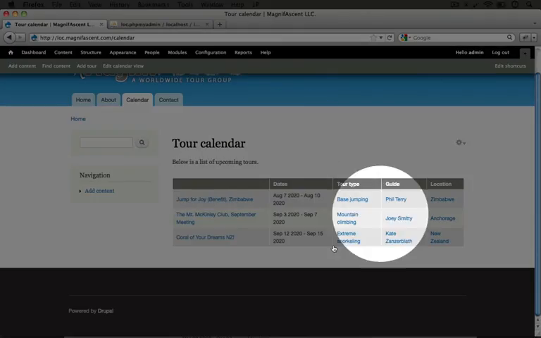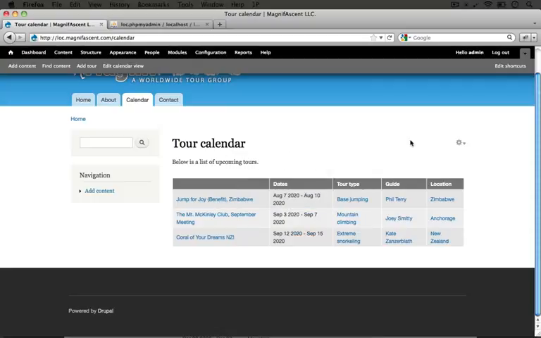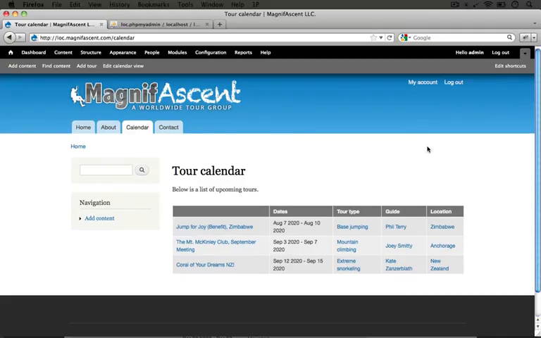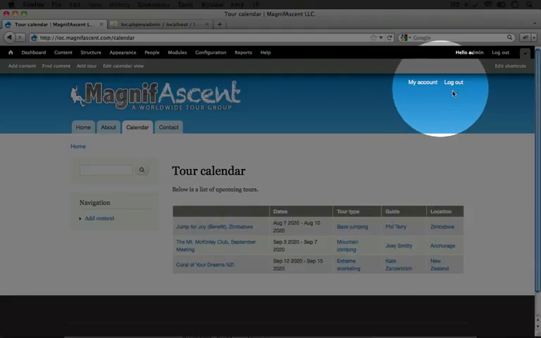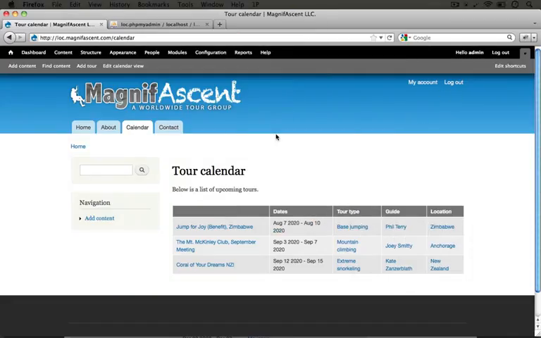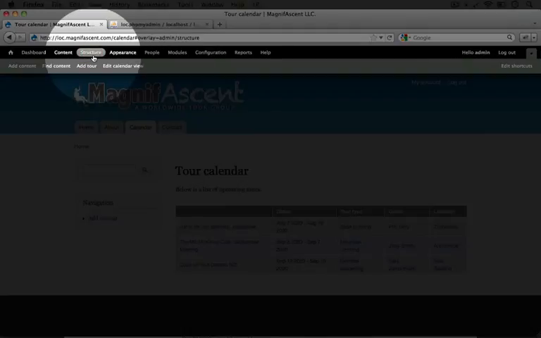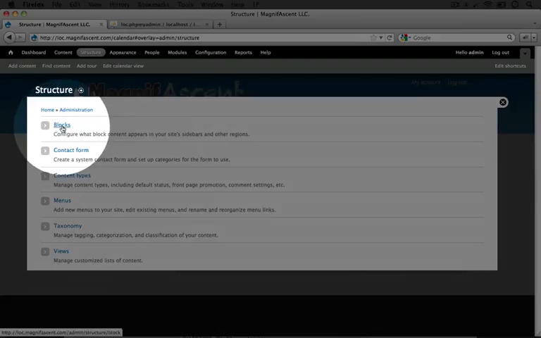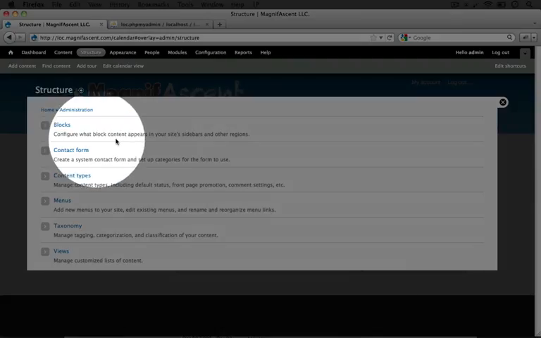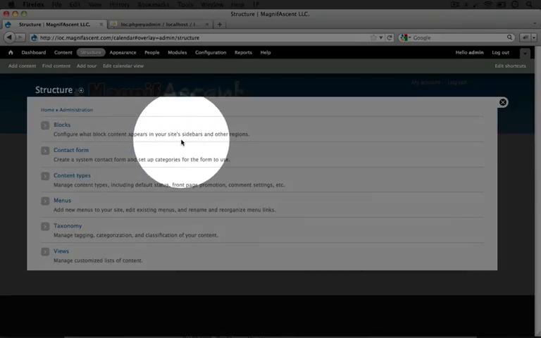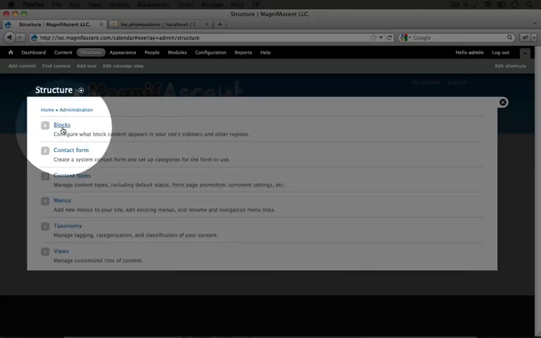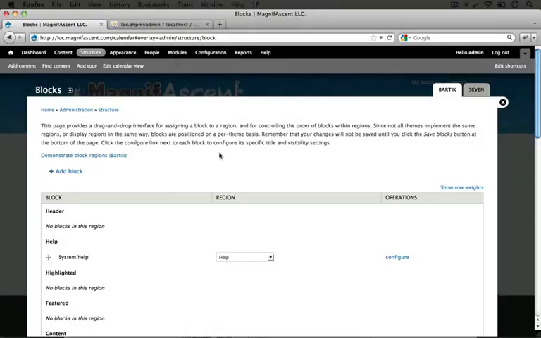The main content on the page here is also a block, though there's not the same editing options for this particular block. So let's go ahead and make sure that our blocks are in the right positions on the page. And let's also, in the process, move this menu up here. We can go to the Blocks Administration page by going to Structure in the Admin toolbar, and then clicking Blocks. And note it says configure what block content appears on your site's sidebars and other regions. Let's go ahead and click this.